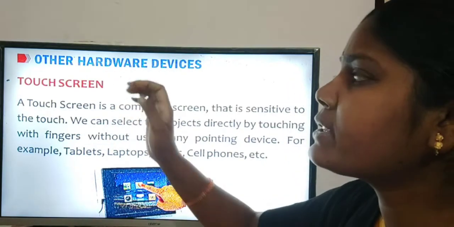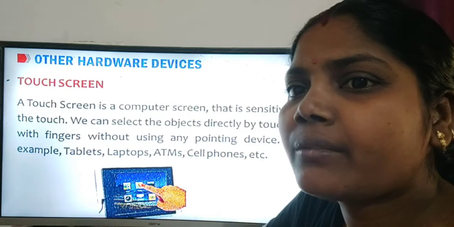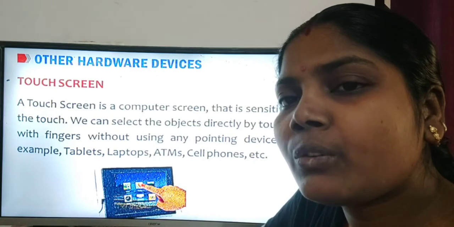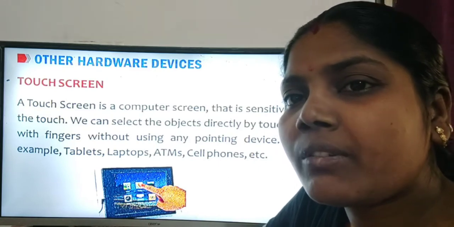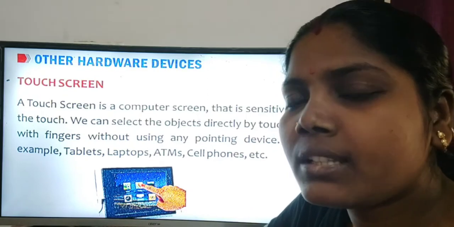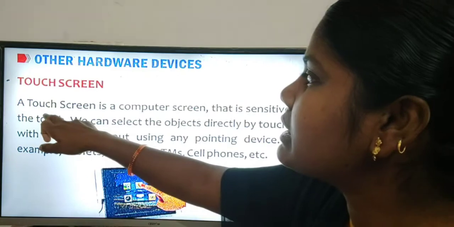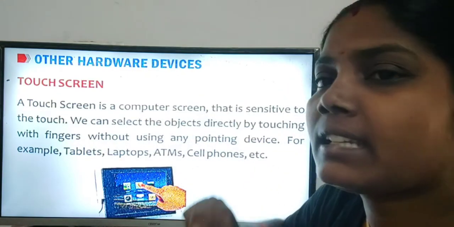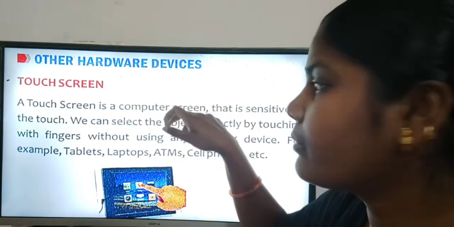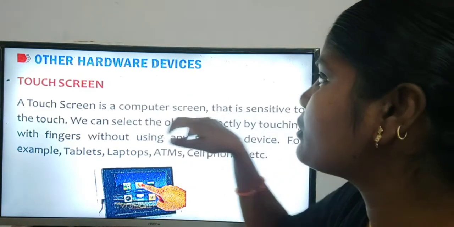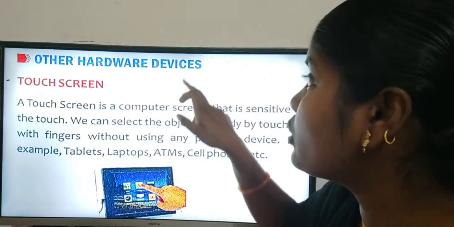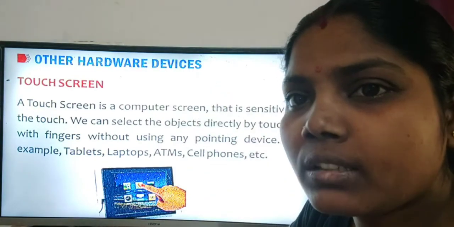The first one is the touch screen. We know very well about the touch screen. Nowadays we are using it in mobiles also. A touch screen is a computer screen that is very sensitive to touch. So if we touch, it can work.